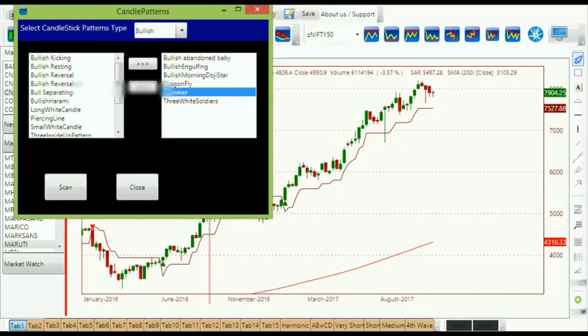Here too, the right-hand side box represents the selected candlestick patterns which you want to scan. You can change them with the help of the two buttons in the middle.